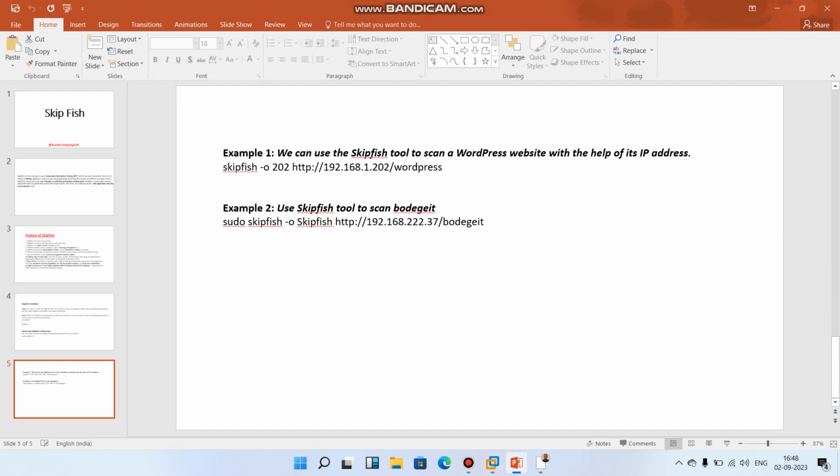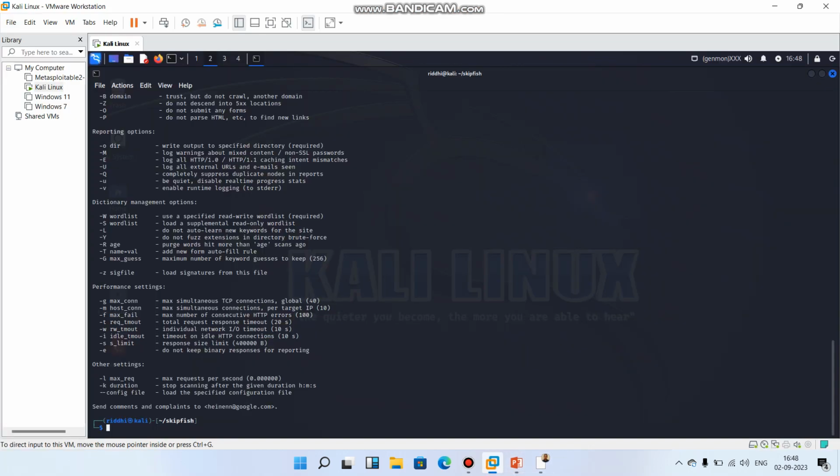Now moving ahead, we have certain examples. If we want to test a WordPress site, then we have a certain IP address, so I'll be taking that IP address. The command is skipfish -o 202, then the IP address and the WordPress site. You can take your own dummy IP address as well as your website.